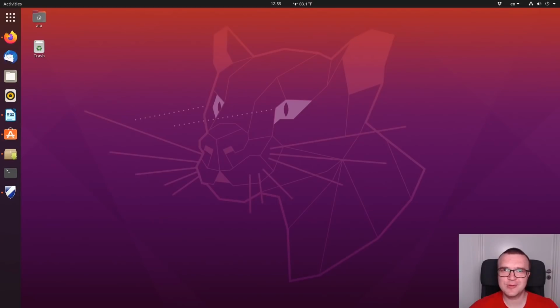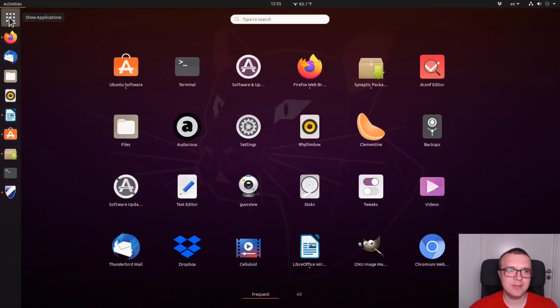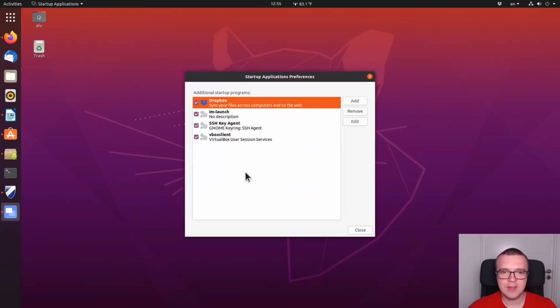You can also disable some startup applications in your Ubuntu, but these are little advanced settings, so if you are a very new user to Ubuntu, I recommend you skip this step. So if you go to the menu and search for startup applications, you will see that there are not many startup applications by default, but we can change these settings because many startup applications are hidden here.